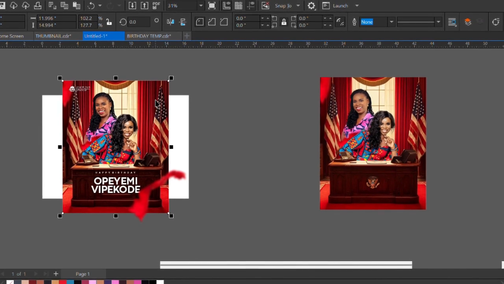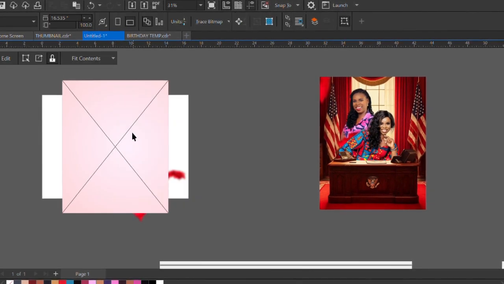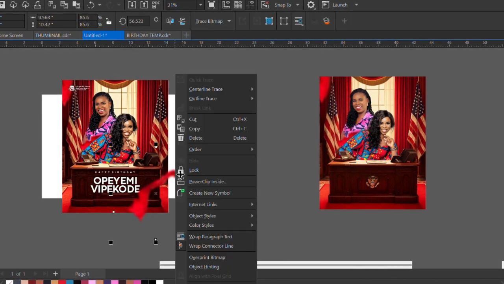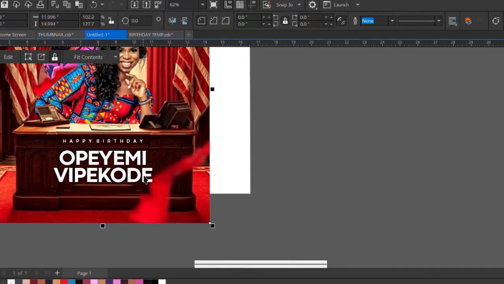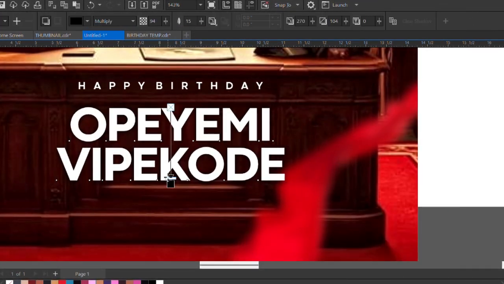So we're going to be power clipping it inside this text. That was why we deleted that. So let's throw this to the back. We power clip the image into our text that way. Right. So we can have this there. We have other elements too in there. Alright.